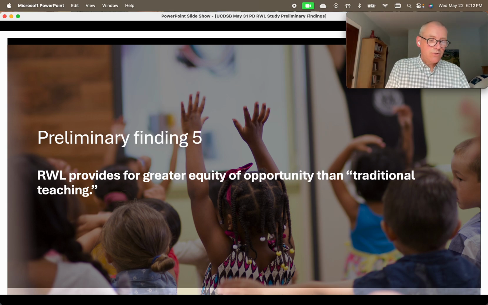RWL leads to greater equity than traditional teaching because students have greater say in the direction the work takes, and the projects include a variety of tasks for students to complete so that everyone is able to find a suitable role. The work is also purposeful and more hands-on, providing access to the learning for a greater range of students and not just those who thrive on traditional tasks.